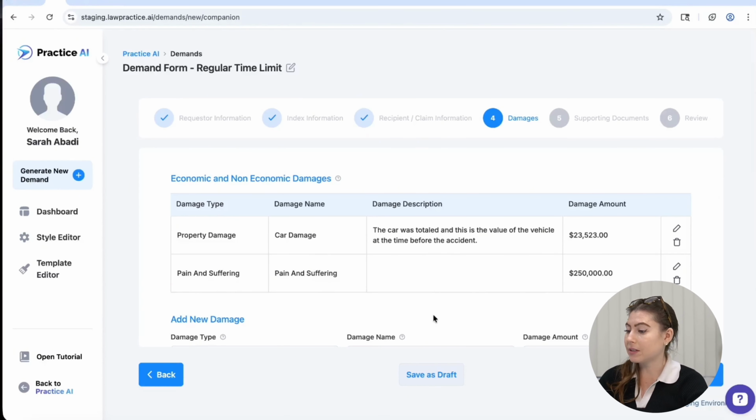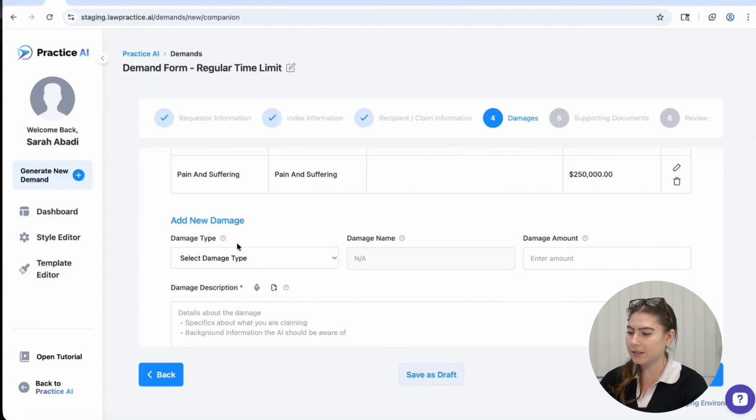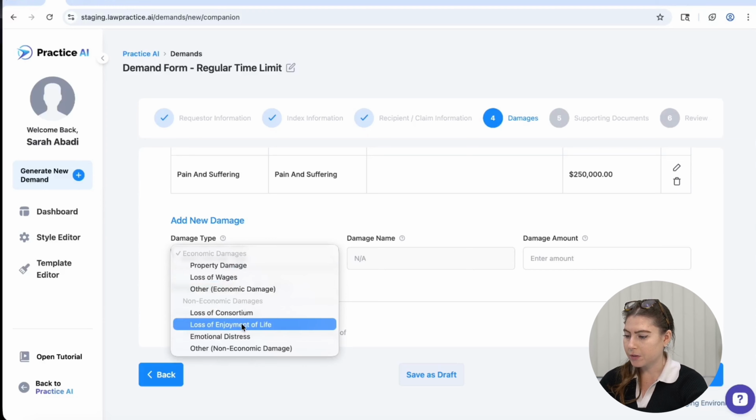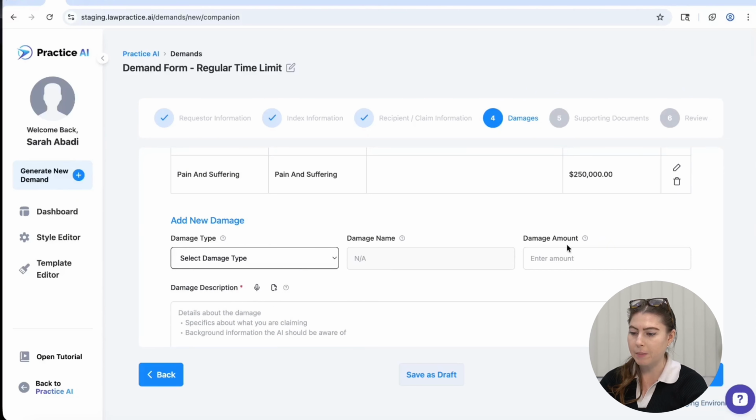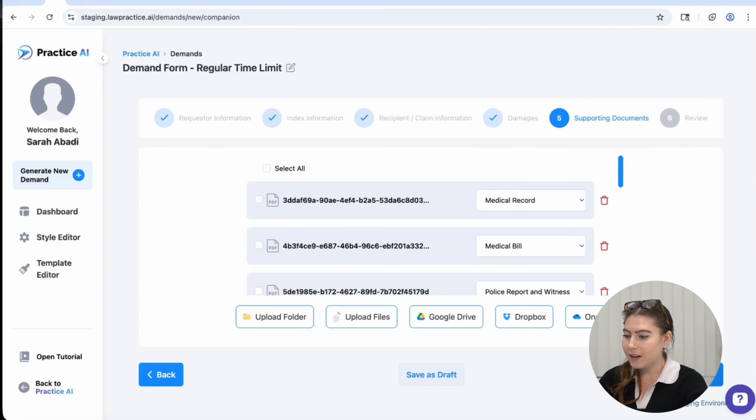Here is where we input the damage type, damage name, description, and amount. You can edit it, delete if needed, add more over here by selecting the damage type. So here are the options. You name it, put the amount, and then you put the description right here, and then you would add damage. Click on next. Here is where we upload all of our files.